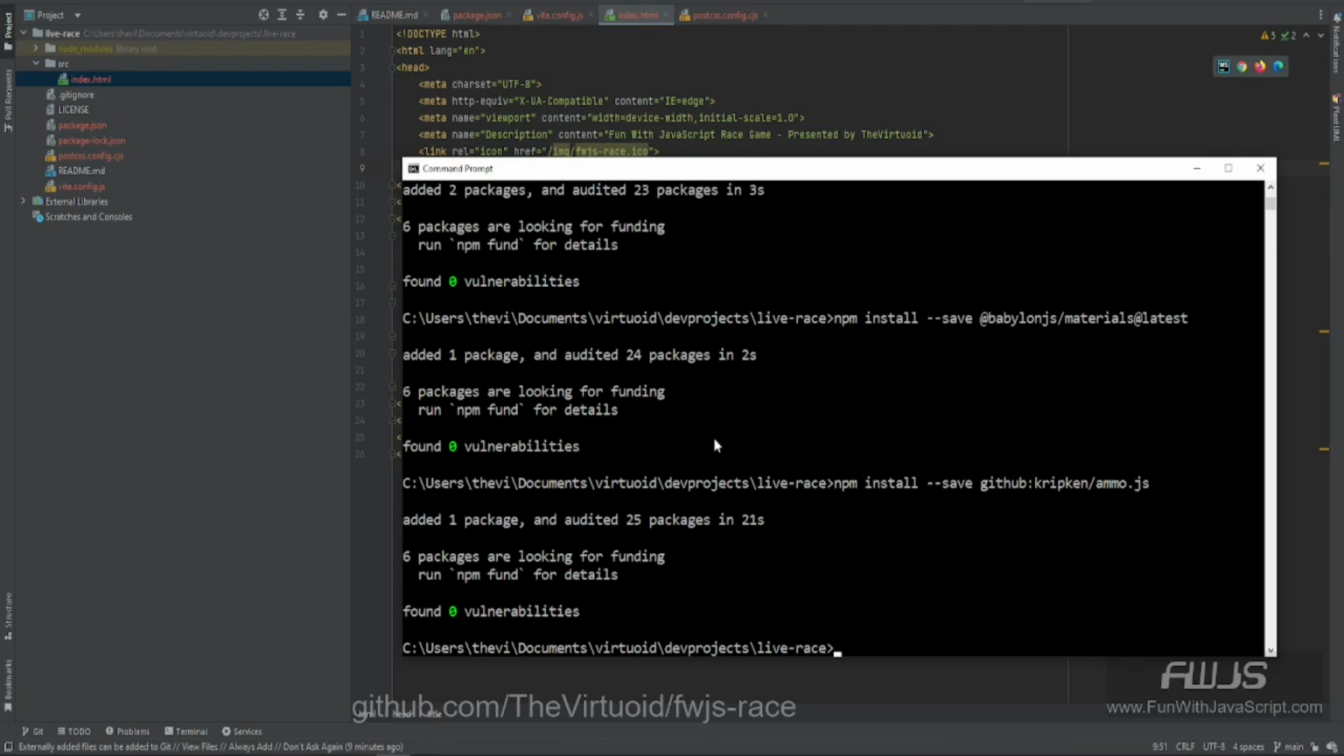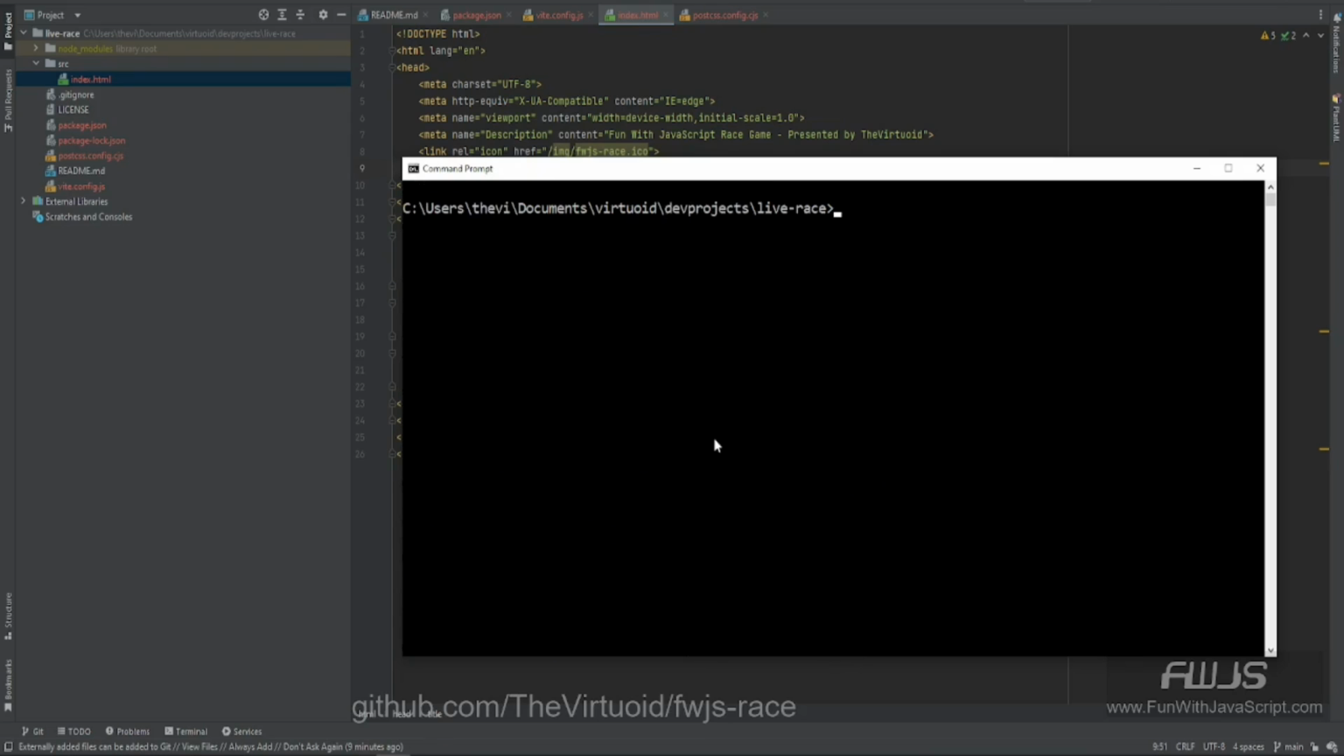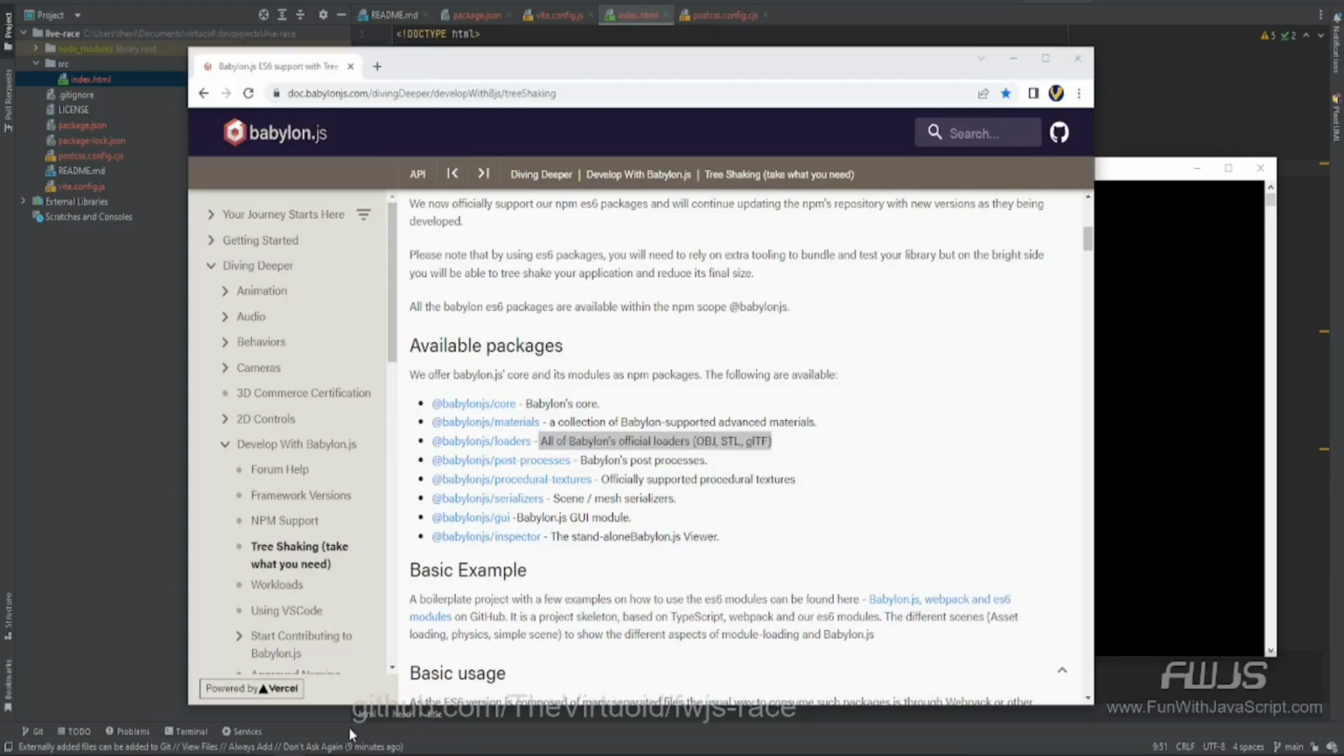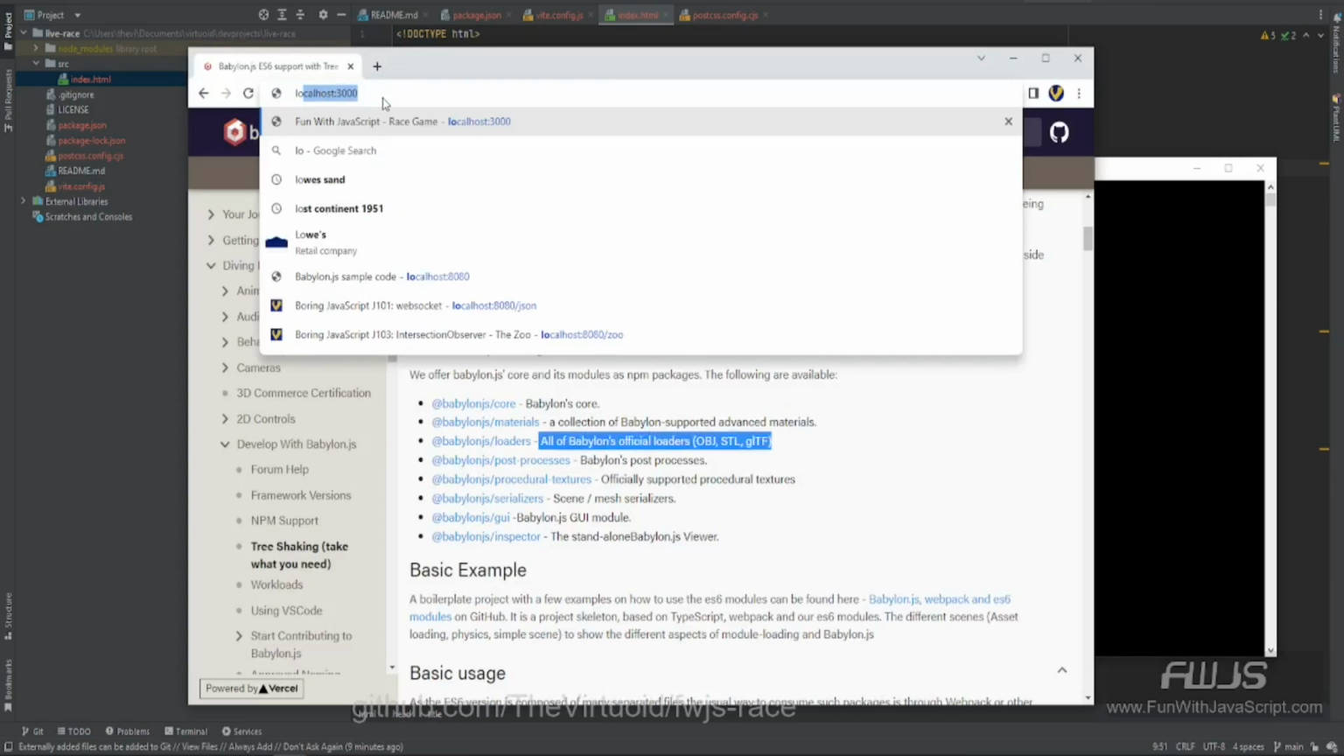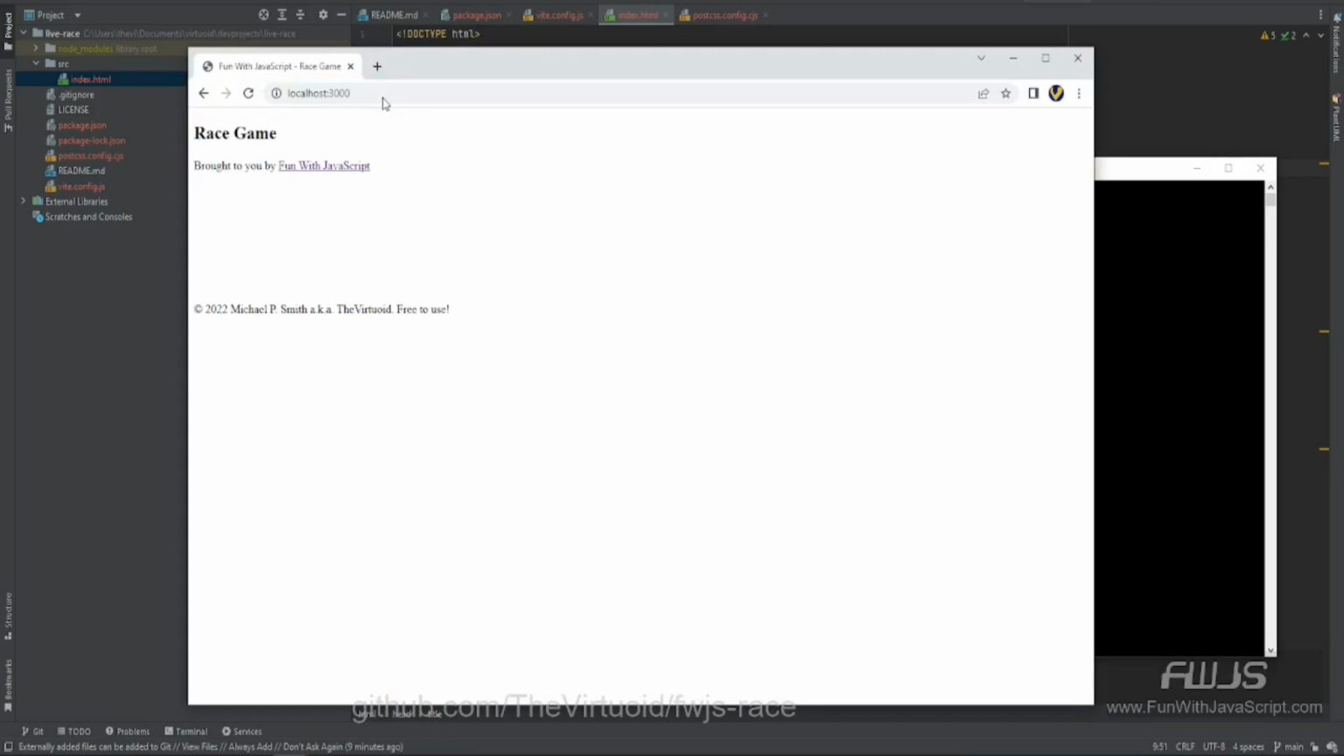So let's bring up our command prompt, and to run our server, all we have to do is say npm run dev. All right, it's saying that localhost 3000 is available, so let's bring up localhost 3000. Ta-da! Okay, so that means that our HTML server, development server, is actually working.